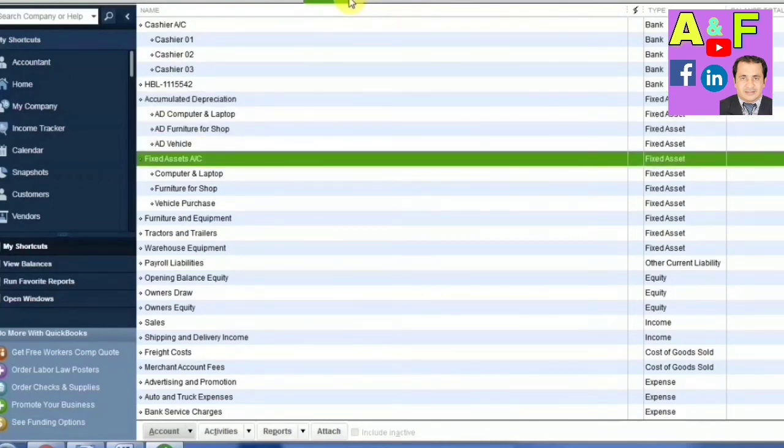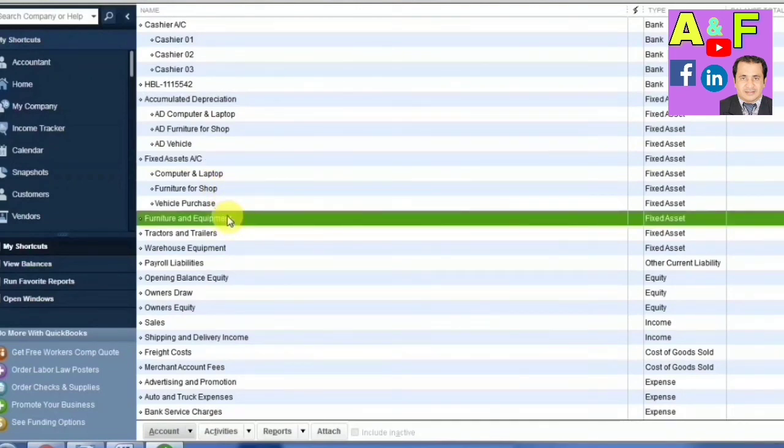So now you can see here that we have the three types in the accumulated depreciation. One is computer and laptop, accumulated AD, and furniture and vehicle. And below you can see the fixed assets accounts, the same, these three accounts are available.